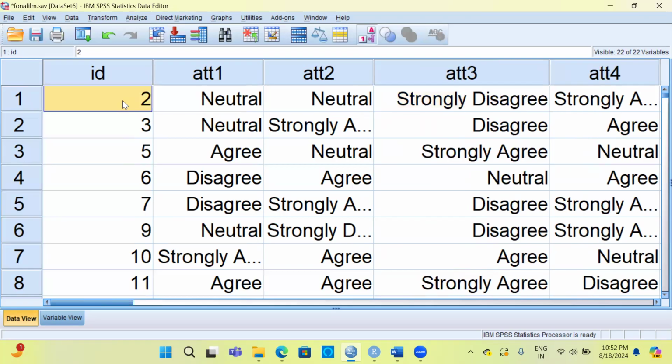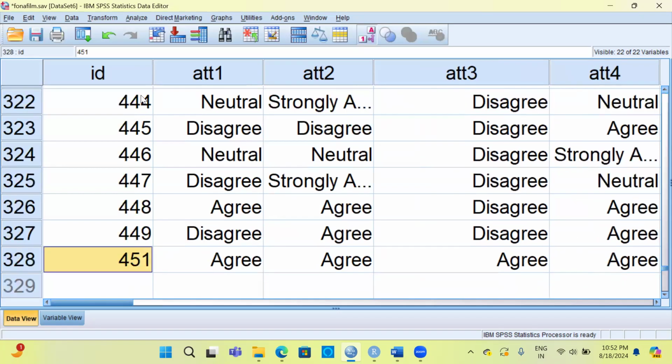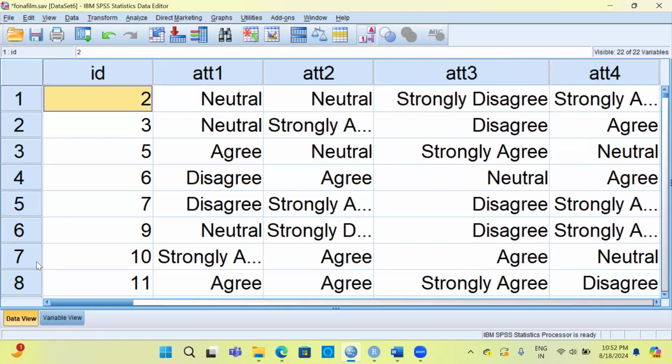What is the sample size in this data? To check the sample size, let me go to the last record. It is 328. So with a sample of 328 and a data set comprising 21 Likert scale items, I'd like to run a PCA.